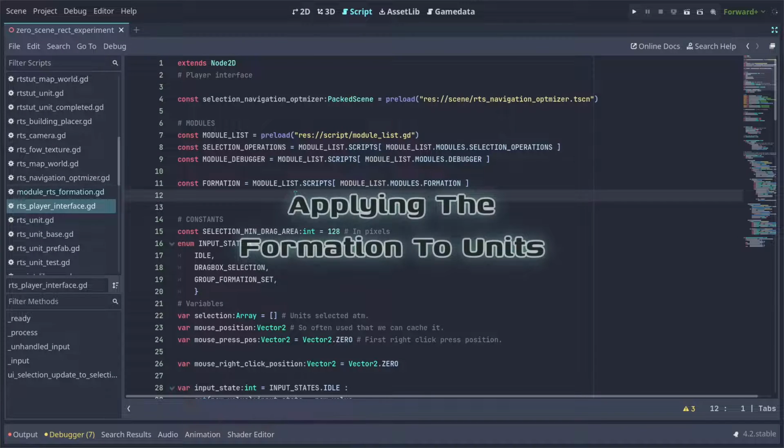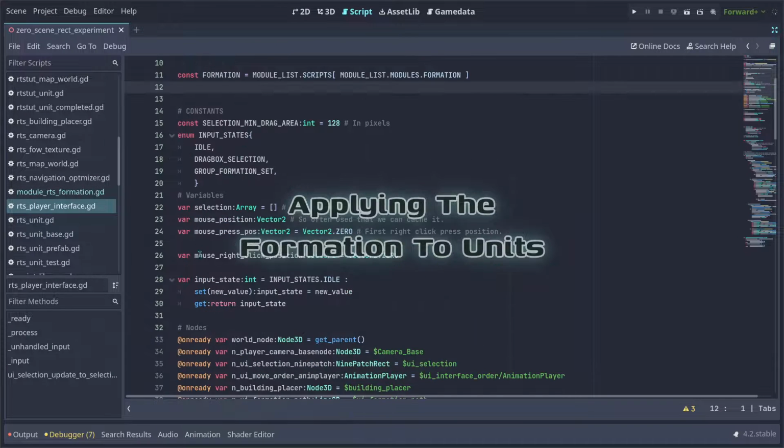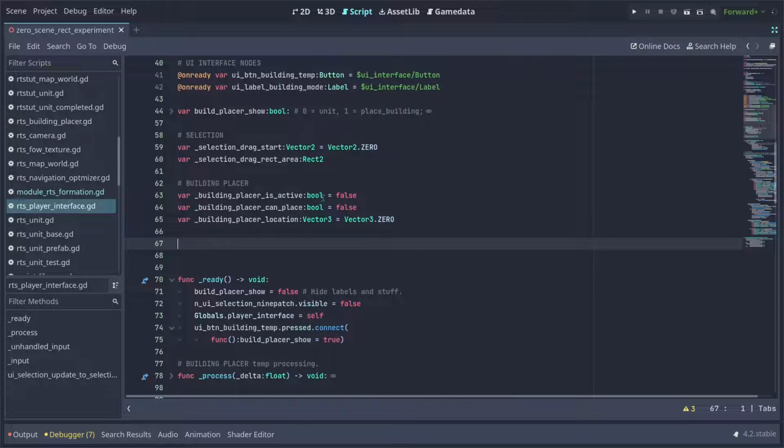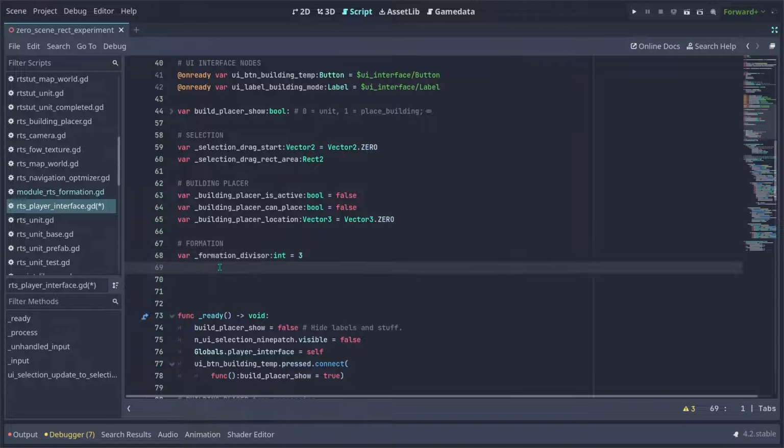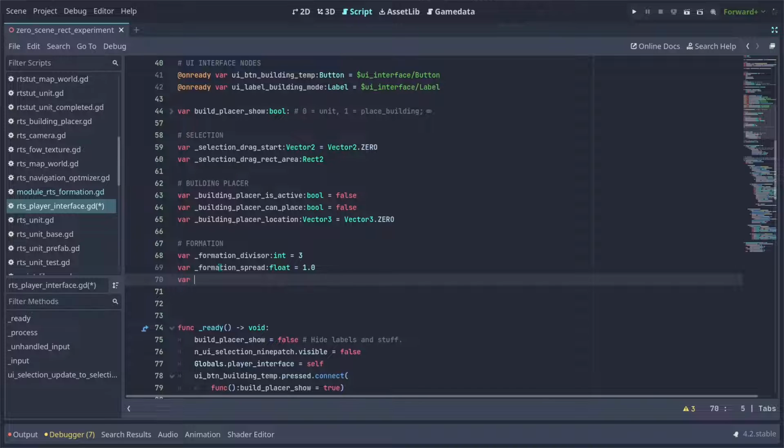So let's go back to our play interface, and here I'm going to need to create 3 new variables. Let me just put them right here. The first one is the formation divisor, which is going to be an integer and it's going to be 3 by default, and I can change that later. The second one is our formation spread value, which is a float, which by default is 1.0. And the third one is our formation rotation, which is also a float value, which is going to represent degrees. So these are the 3 new variables.